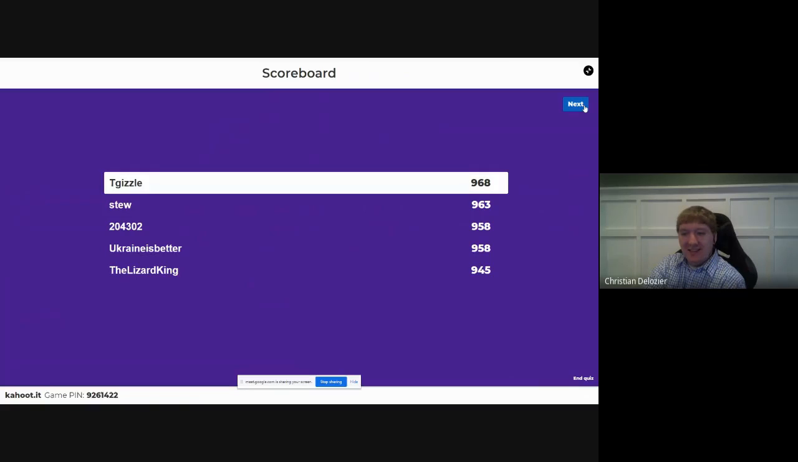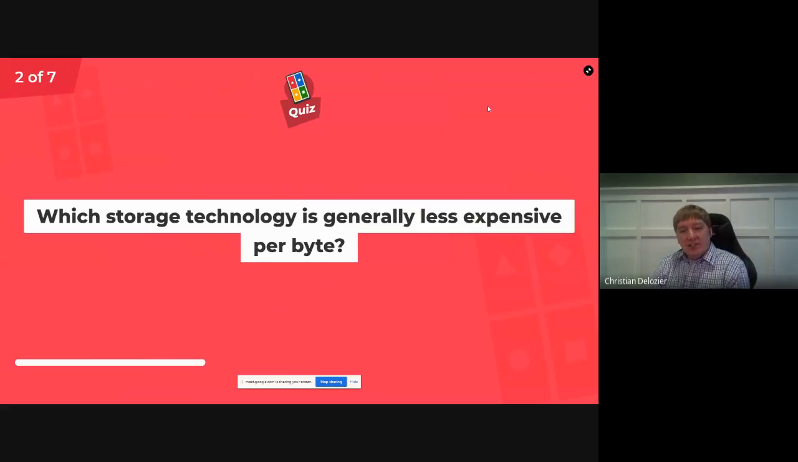T-Jizzle was the fastest on the buzzer there. Okay, next up. Which storage technology is generally less expensive per byte?